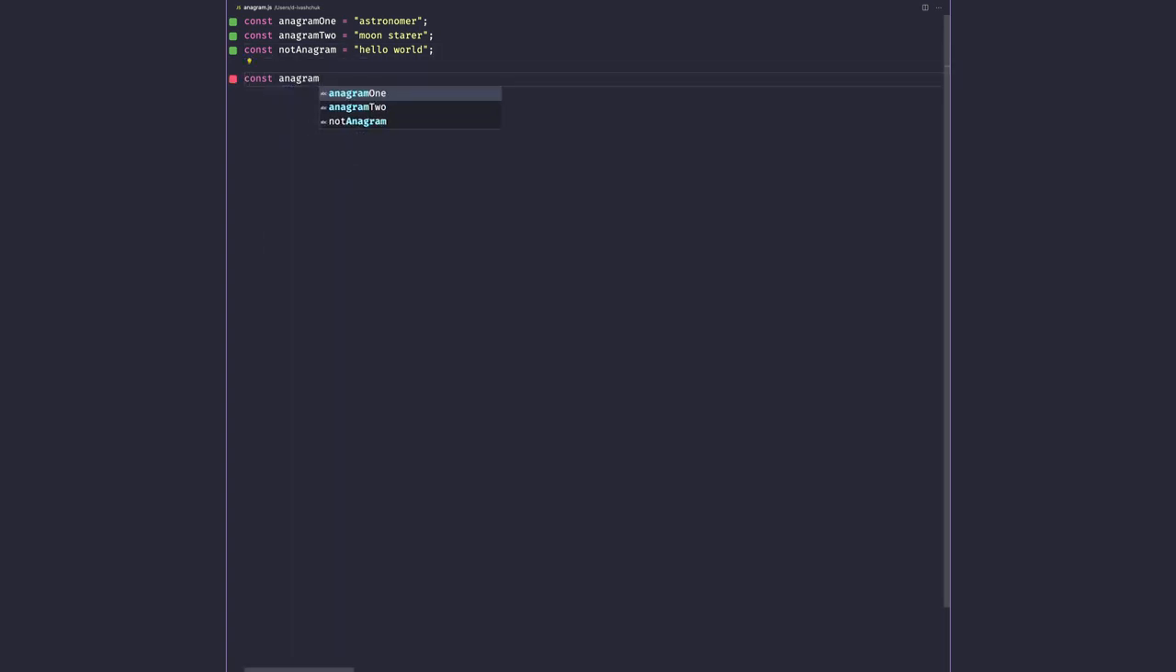Const anagram check. We want to get two arguments, so it would be string 1 and string 2. And then we want to return true or false if the strings are anagrams or not. So let's first think of how we approach the question. To check the strings for equality, we first need to lowercase them in case the strings, let's say, look something like this.